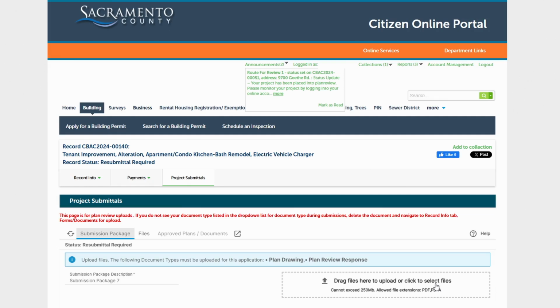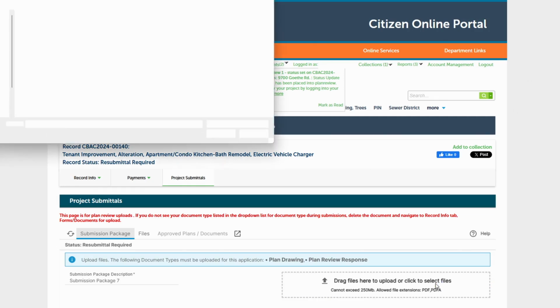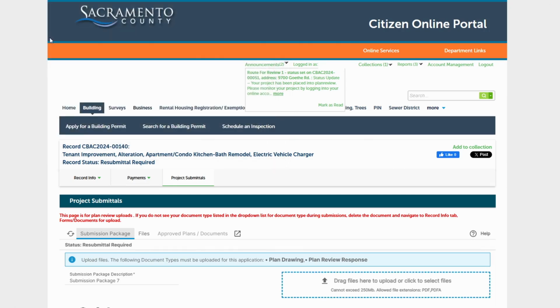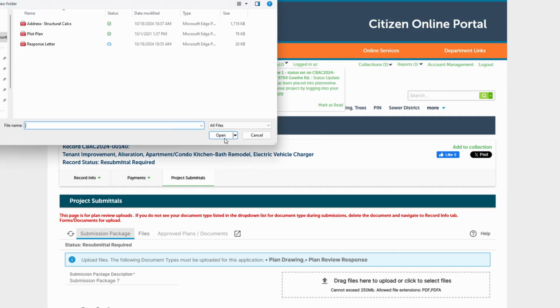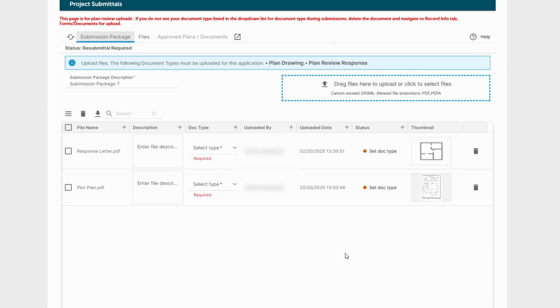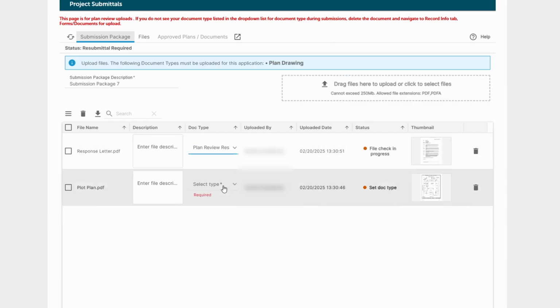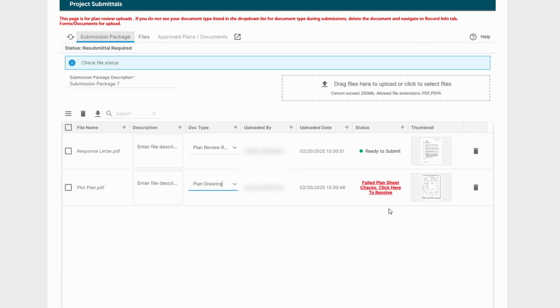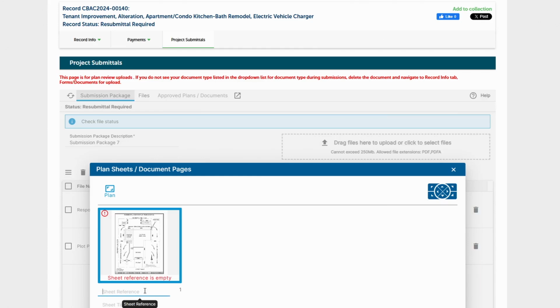Just as we did during the initial submittal, files can either be dragged and dropped right into the dotted file area, or click in the box to select files from your computer. Multiple files can be uploaded together. Once again, select the appropriate document type for each file uploaded. If you encounter an error message that says, "Failed plan sheet checks," please revisit the guidance in Chapter 2 of this video to resolve the error.